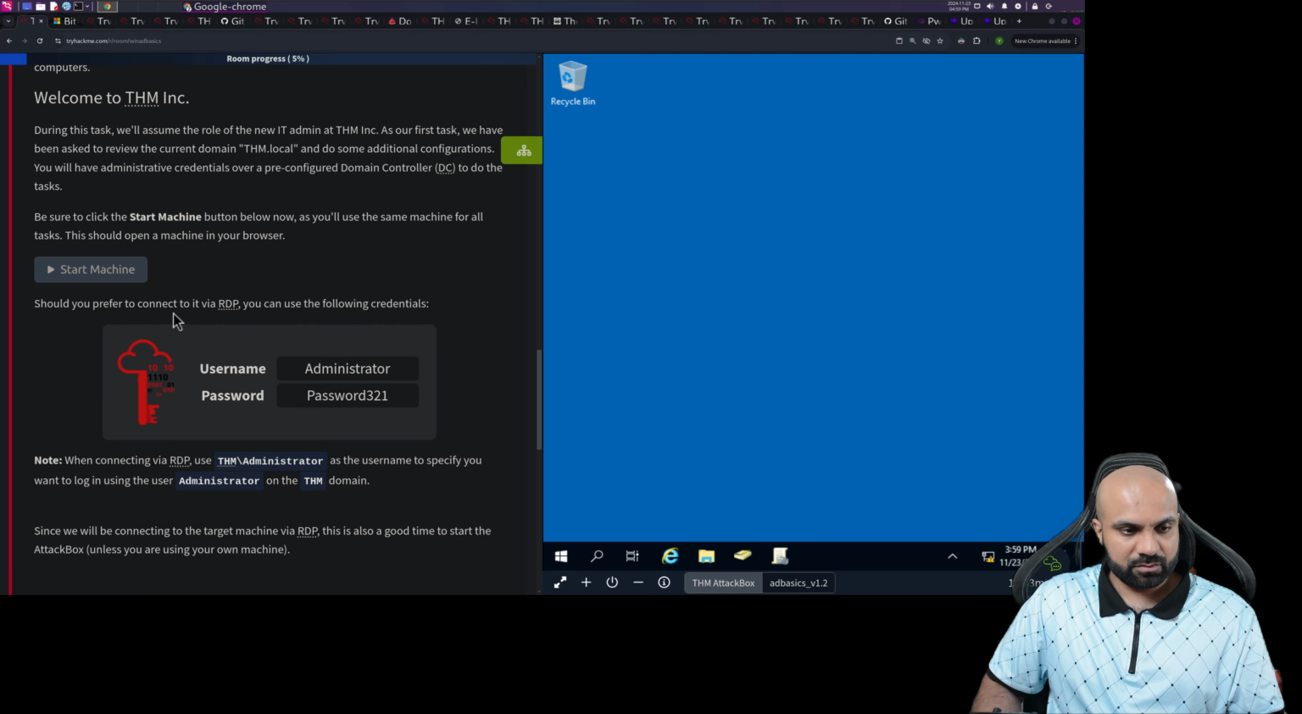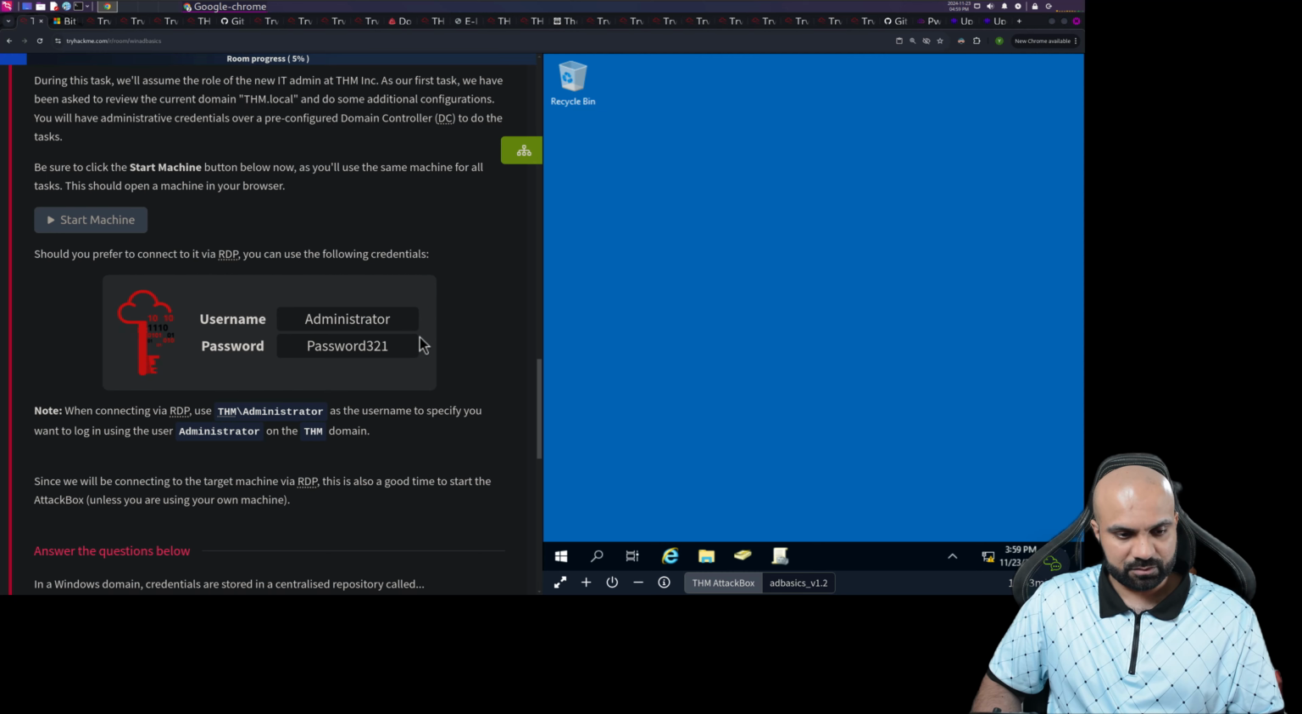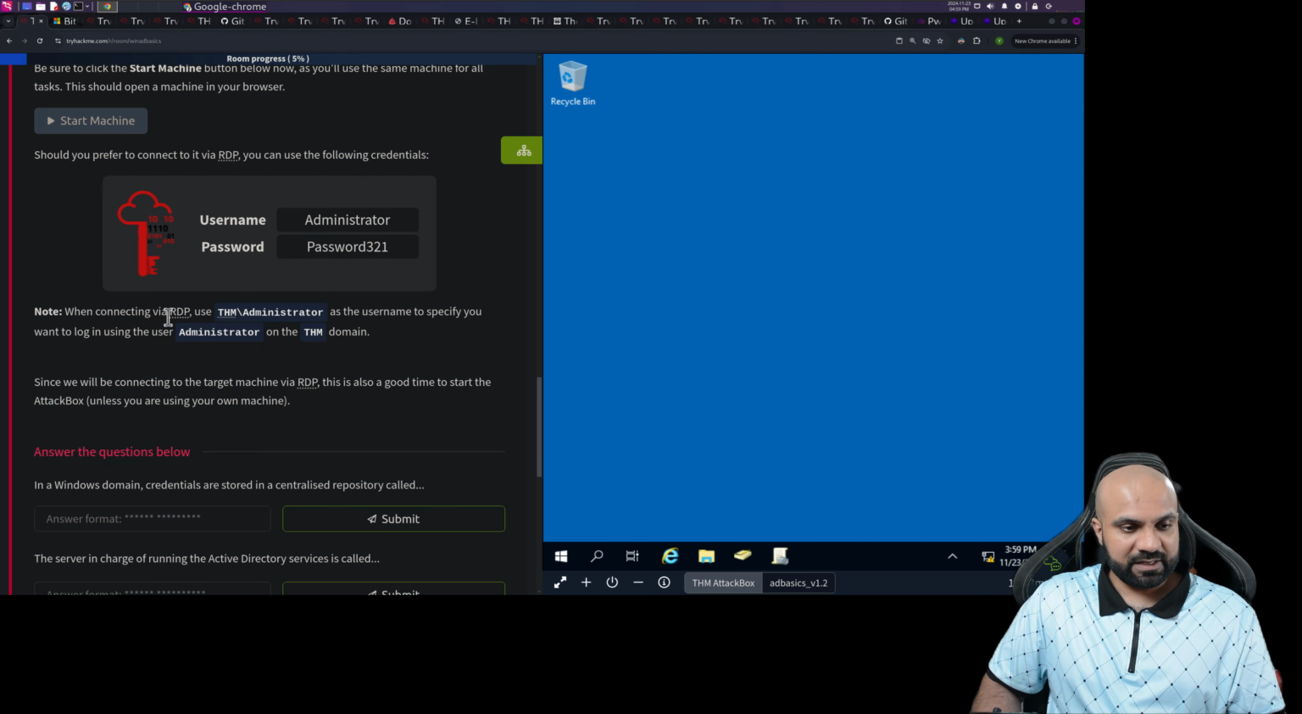Should you prefer to connect to it via RDP, you can use the following credentials. If you're going to use RDP, you can do it from the attack box because you need to be in the same network. You cannot do it from your actual PC because you are not in the network unless you are connected with the VPN. When you connect via RDP, use THM\administrator as a username to specify you want to log in using the user administrator on the THM domain. Since we will be connecting to the target machine via RDP, this is also a good time to start the attack box unless you are using your own machine.